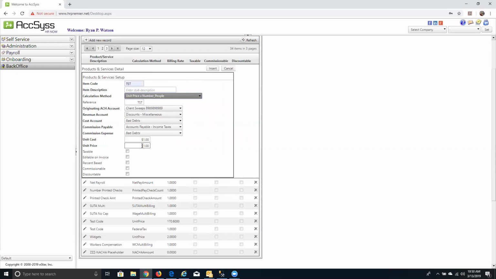Now you can always change the unit price based on the calculation method that you've chosen to adequately represent what you are trying to bill for. Let's just say I chose this unit price times the number of people, and I want to charge $5 a person. So what we would do in that case is simply put a 5 there, and now when my invoice is created, it is going to multiply the number of people by $5. So the unit price is what you are going to basically bill the line item at in that calculation.